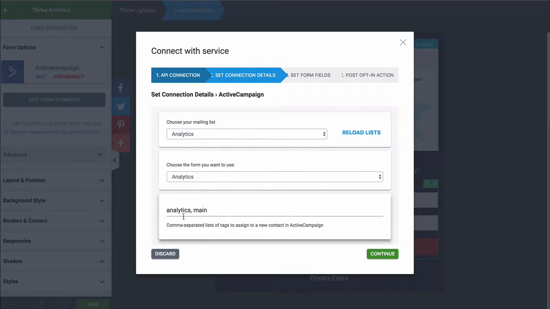Now, the one thing I don't like about Thrive here is that you can just type in whatever you want. They don't load up what ActiveCampaign has. So if I rename this tag inside ActiveCampaign, it's not going to get picked up in here. So I have to be careful about this. So I'm really going to have to do some grunt work and map this out.